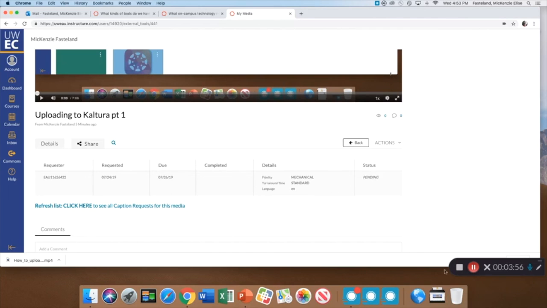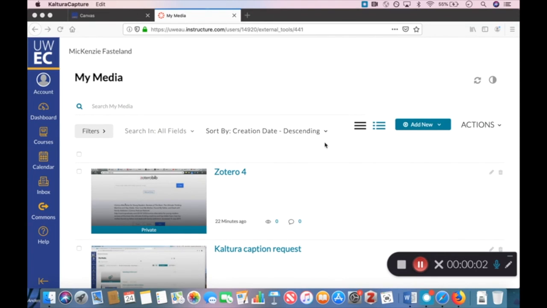All right, so with that in mind, next I'm going to be showing you how to record other kinds of media through Kaltura. Okay, so now that we've covered how to upload onto Kaltura and how to use Kaltura to request captions from YouTube's captioning services, let's talk about different ways of recording videos through Kaltura.